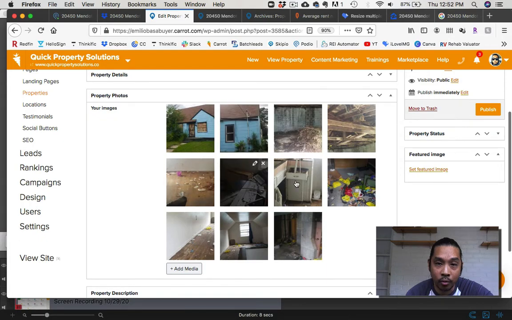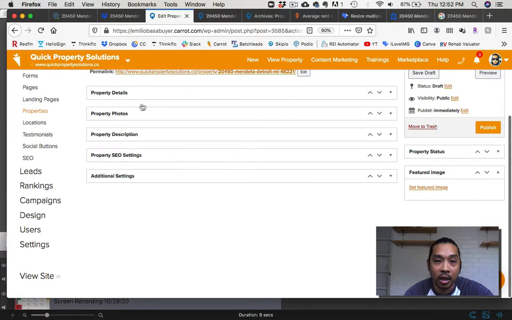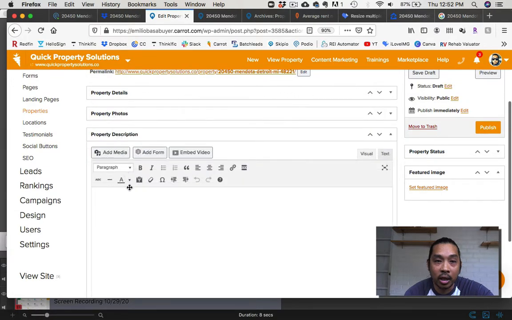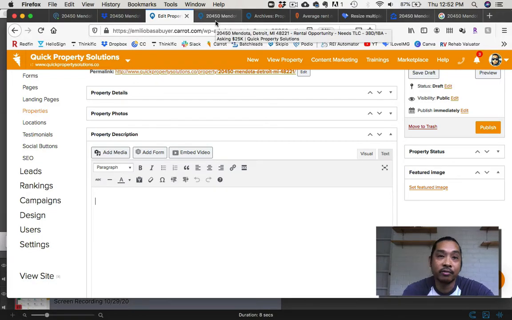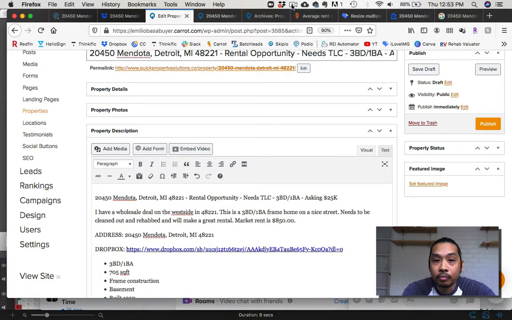So now that those are all done, we're going to collapse it, and then we're going to go to property description. So from here, you could put the property description, and I actually have mine typed out already. So I'm just going to paste it in here, and then I'll describe to you how I have mine listed. Okay, we're back. So property description. Let's do a basic breakdown.